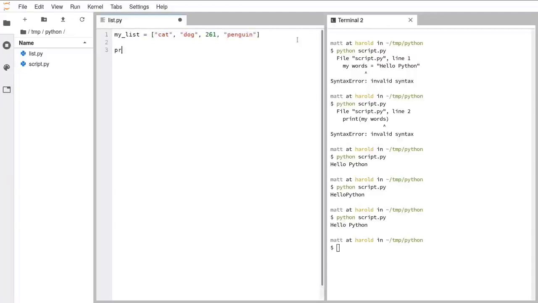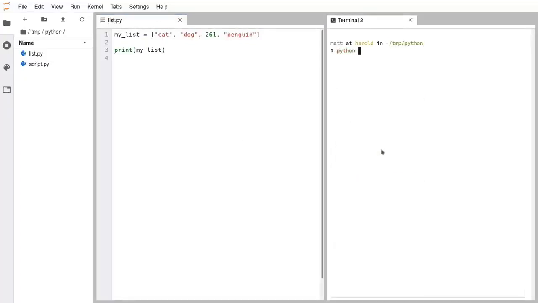When we print our list, we can print it like any other variable. My underscore list. What's going on there? There we go. And we run it with python list.py, because our script is now called list.py. Run that, and you see it's printed out the things that we put inside our list. It's got the square brackets printed out on the output to remind us that this is a list we're printing. It's got commas separating each item, and it's got quotes showing that these are strings.